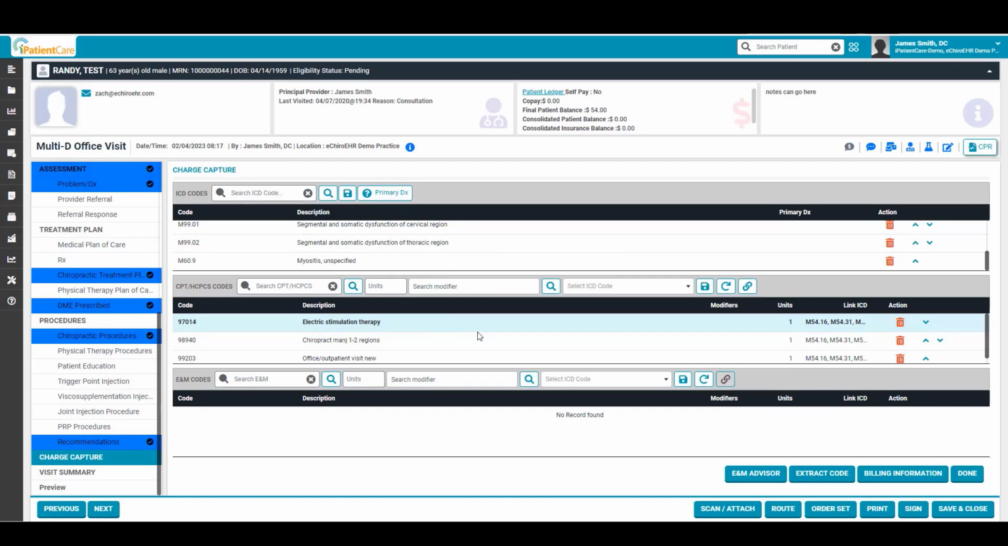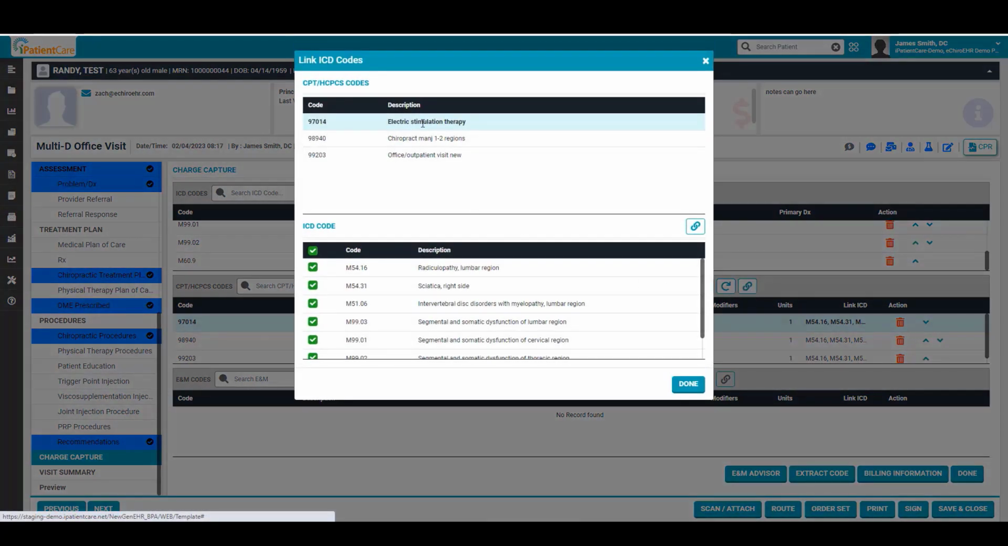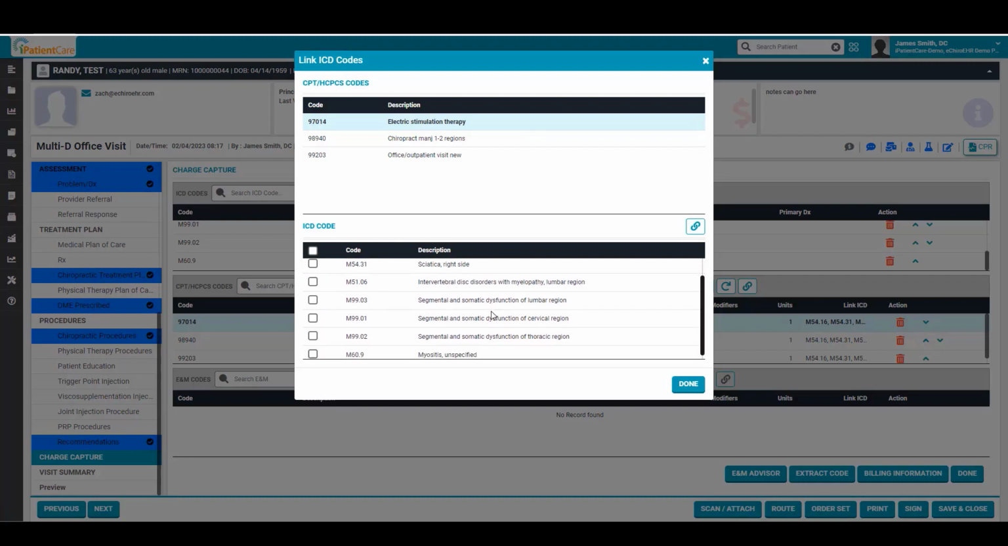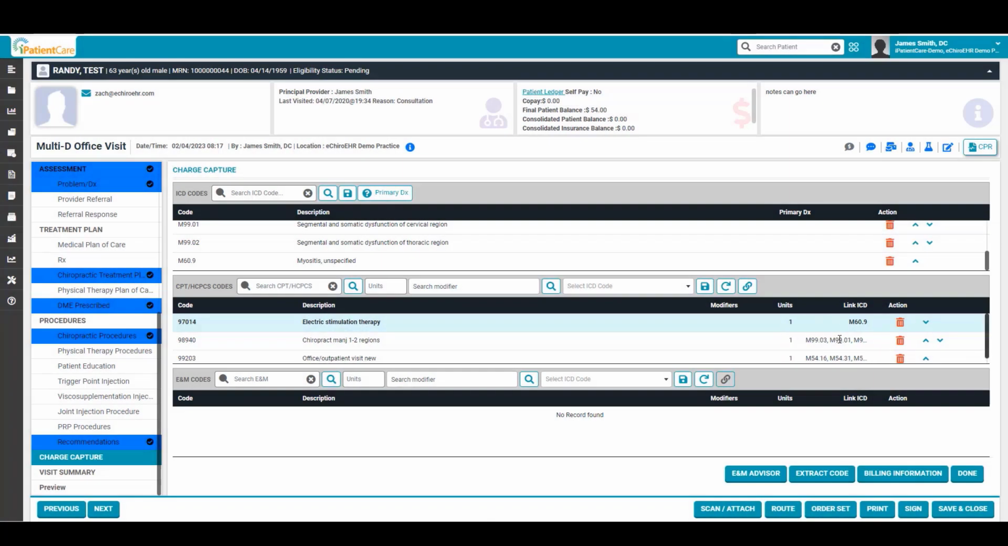However, in the event that that's not the case, and there's certain procedures that are specific to a specific diagnosis code, you can go ahead and click on the link button again, and then select that procedure, let's say electric stimulation, and then decide, okay, where did we need to tie that to? And then move on down and select the procedure with the specific diagnosis codes. And then you can complete it that way.